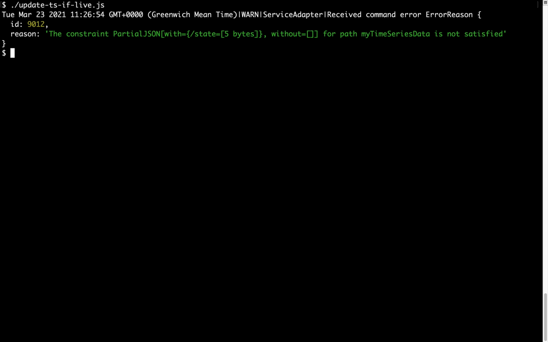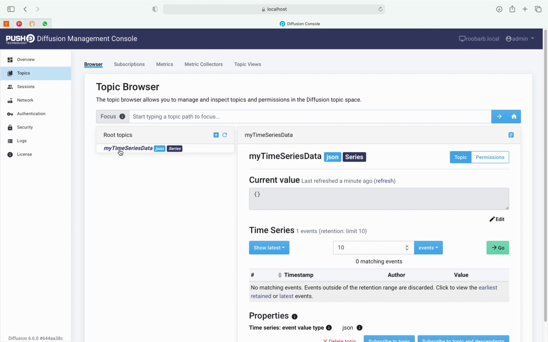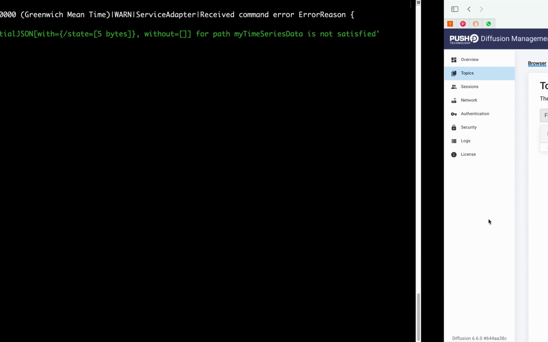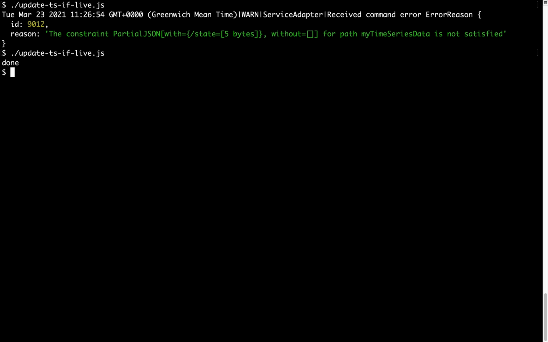It's failed and logged that the update constraint has not been met. Like the error says, there's no state field in there. Let's set that straight. Let's rerun that. It's worked. Let's see the result.